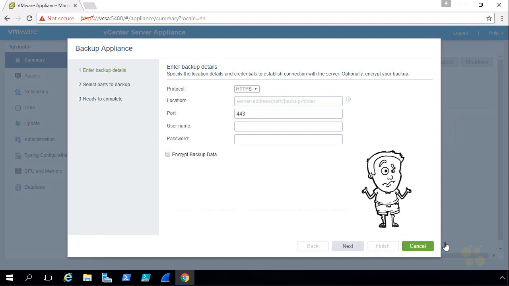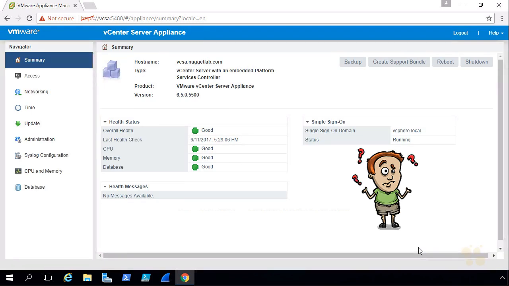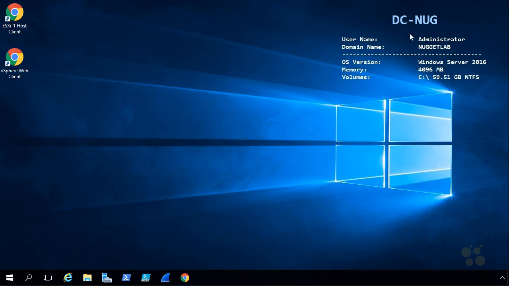So one of the questions that might come up is, what if we do a backup and then we need to restore? How do we go about that? And here's the great news. To do a restore from an existing backup, what we would do is we'd go back to our management computer. Because we're so close, we're at DCNUG.